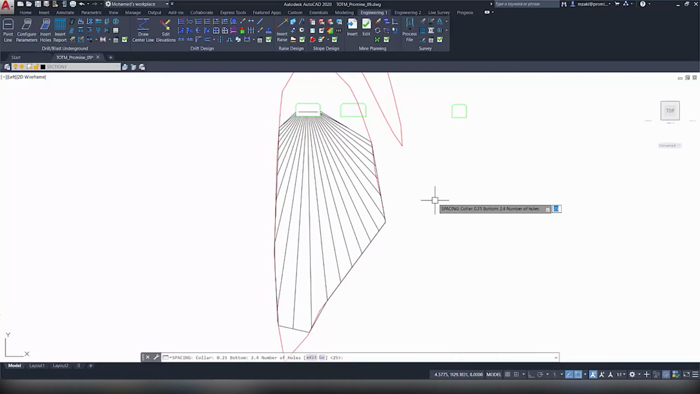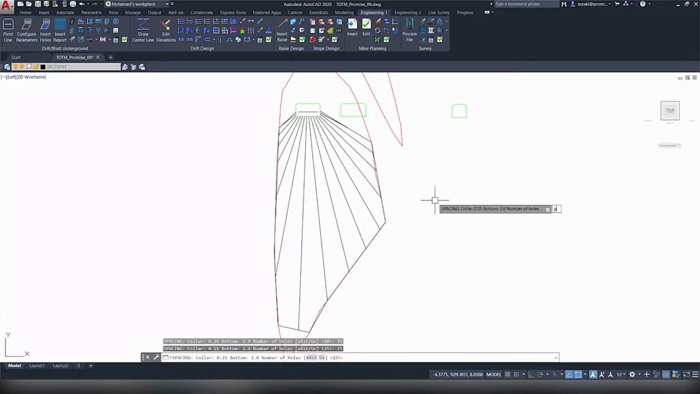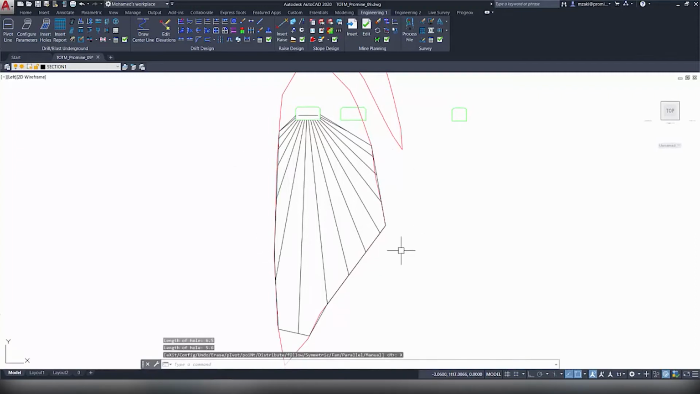So let's try 10 or 15, or you can insert as many holes as you want. And of course, the higher the number of holes, the better the blasting will be, but the higher the cost. So you want to find the optimal point where you get a good blast with the least number of holes as possible. So let's go back to 15 and hit G for go and exit. Now that I have these holes inserted, I can now insert the drilling report.